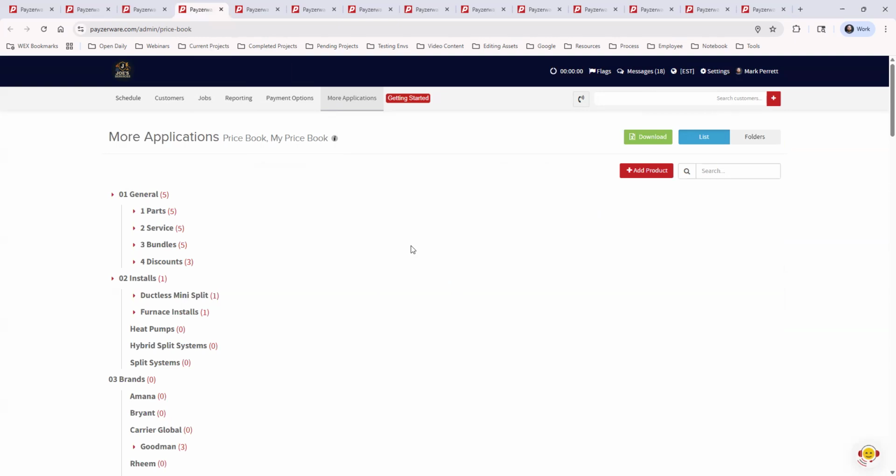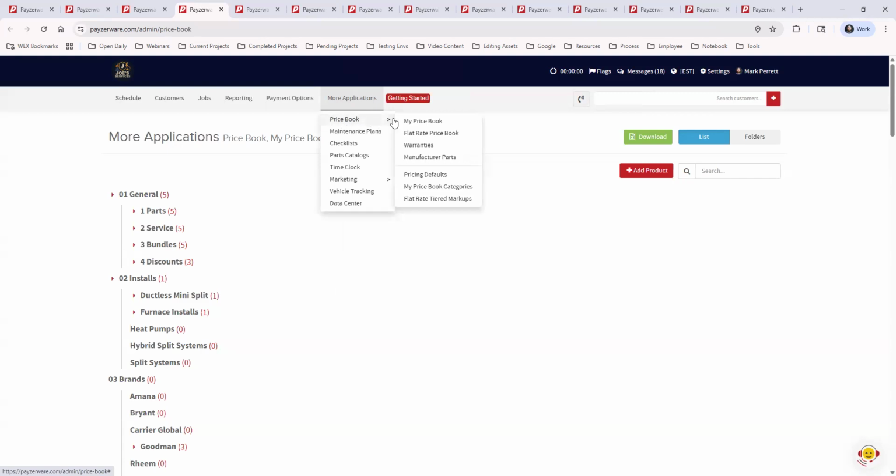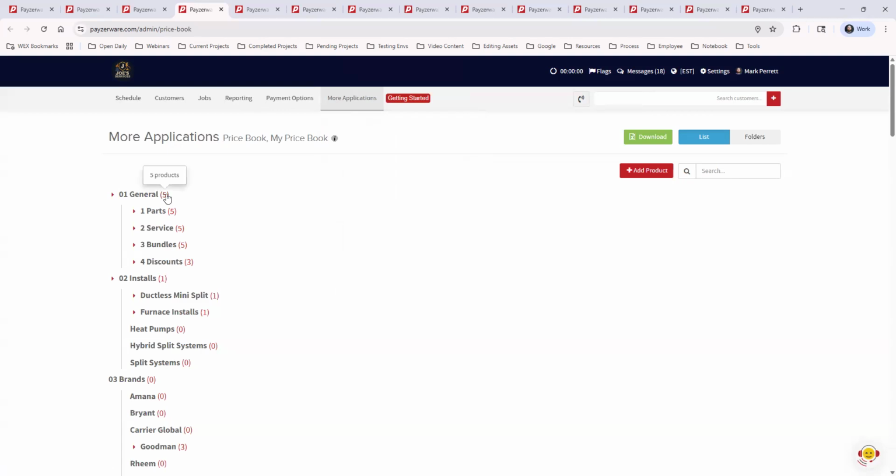One of the most important ones is your price book. And so if you go to more applications, price book, my price book, that will bring you to your price book and you will see all your items here. And the way that you set up your price book is how you will see that when you add items to your proposals and invoices.